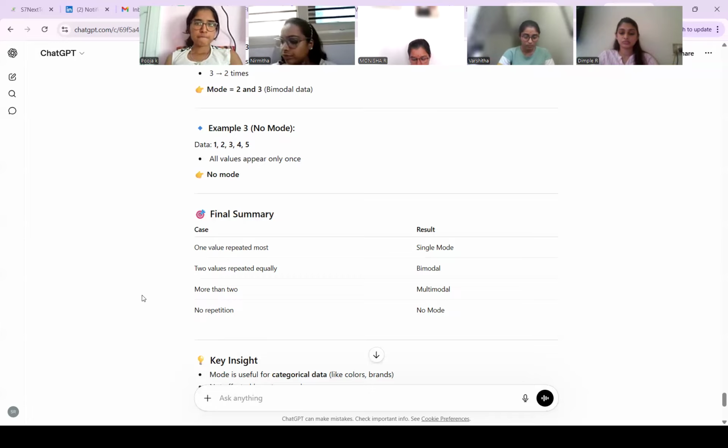One is 5, one is 6. That means only one value is the difference. No mode means your store is running very uniquely. Nobody is buying a repeated item. That is no mode. Single mode means only one product is highlighted: 100 items they bought, that is called single mode. These keywords we will use when we come to statistical analysis time.